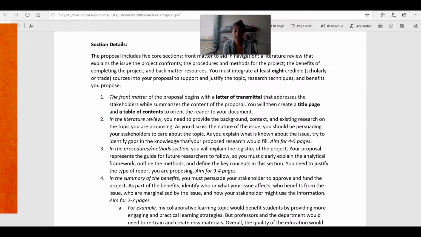There's research on everything, right? You can find any topic through the library, and it's going to be related to your industry and career, so there's definitely going to be some trade journals and work done in that field, so find those. But basically, you're going to justify the topic. You need to use sources to support and justify your research techniques and the benefits.